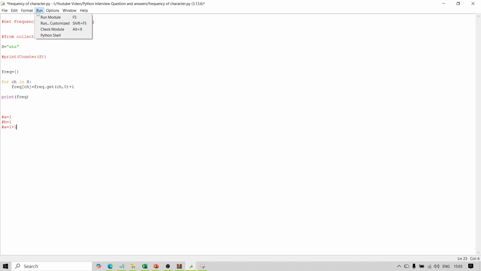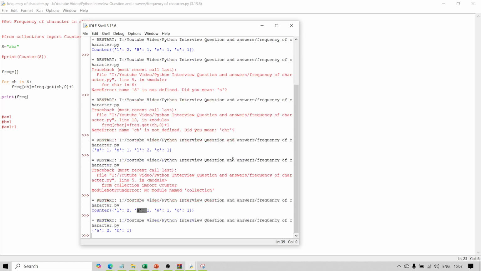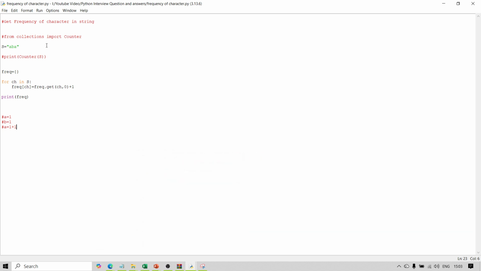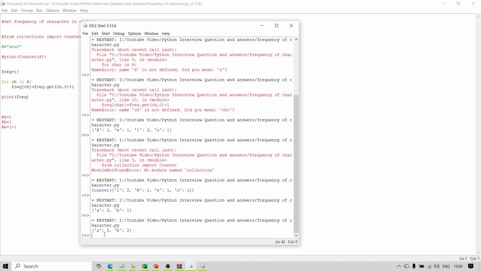Now if I run the code, let's see the result. You can see we got a, that is the key, as two times, and b is one time. Now suppose I add one extra b here and run the code. You can see a is two times, b is two times.